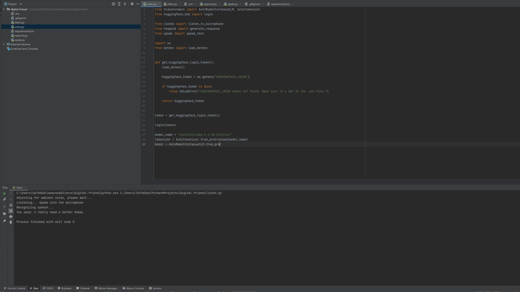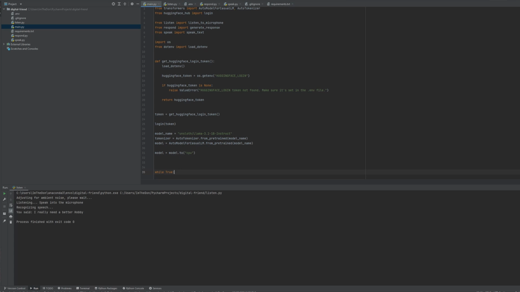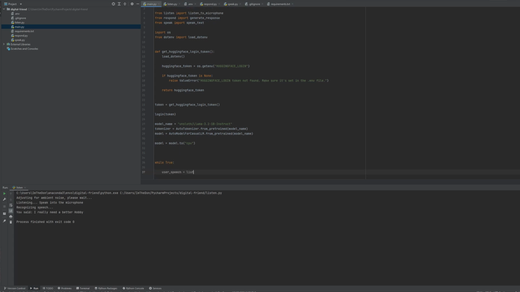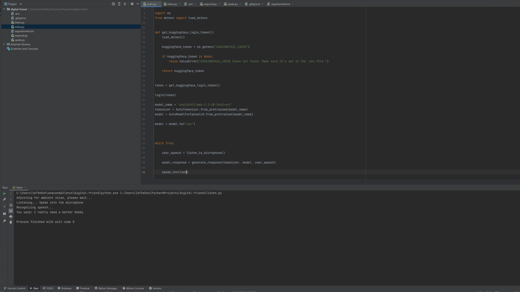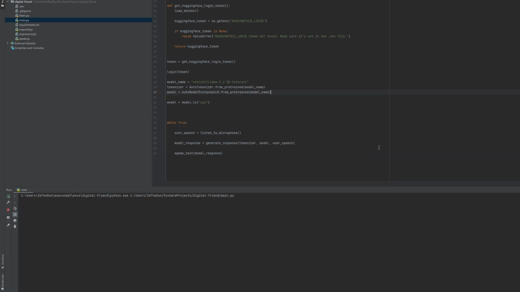We want this program to run indefinitely so that it can simulate a conversation. So we create a while true loop, and inside, we first attempt to listen for the input with our listen to microphone function. Then we use that input with the generate response function to get the model's response. And finally, we have our program speak this output with our speak text function.